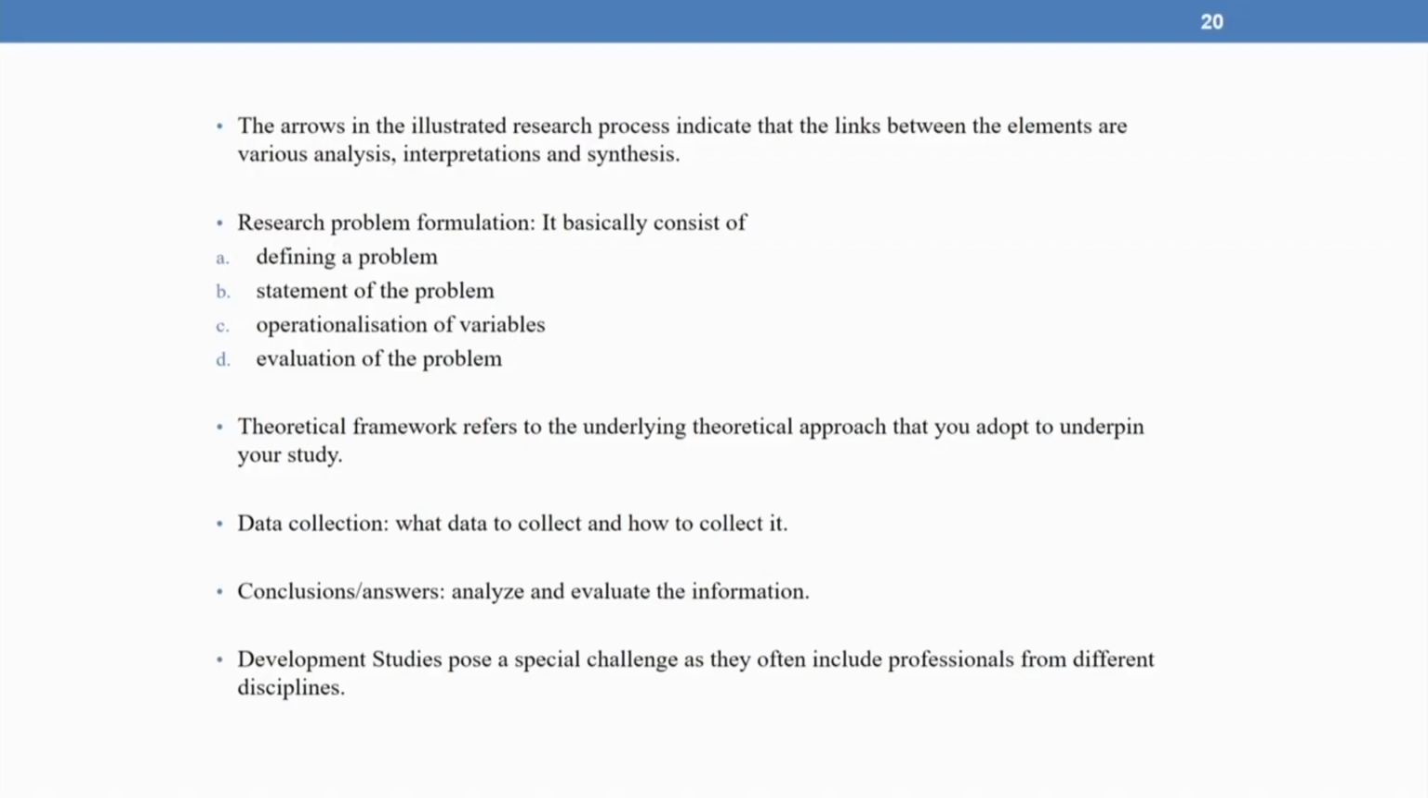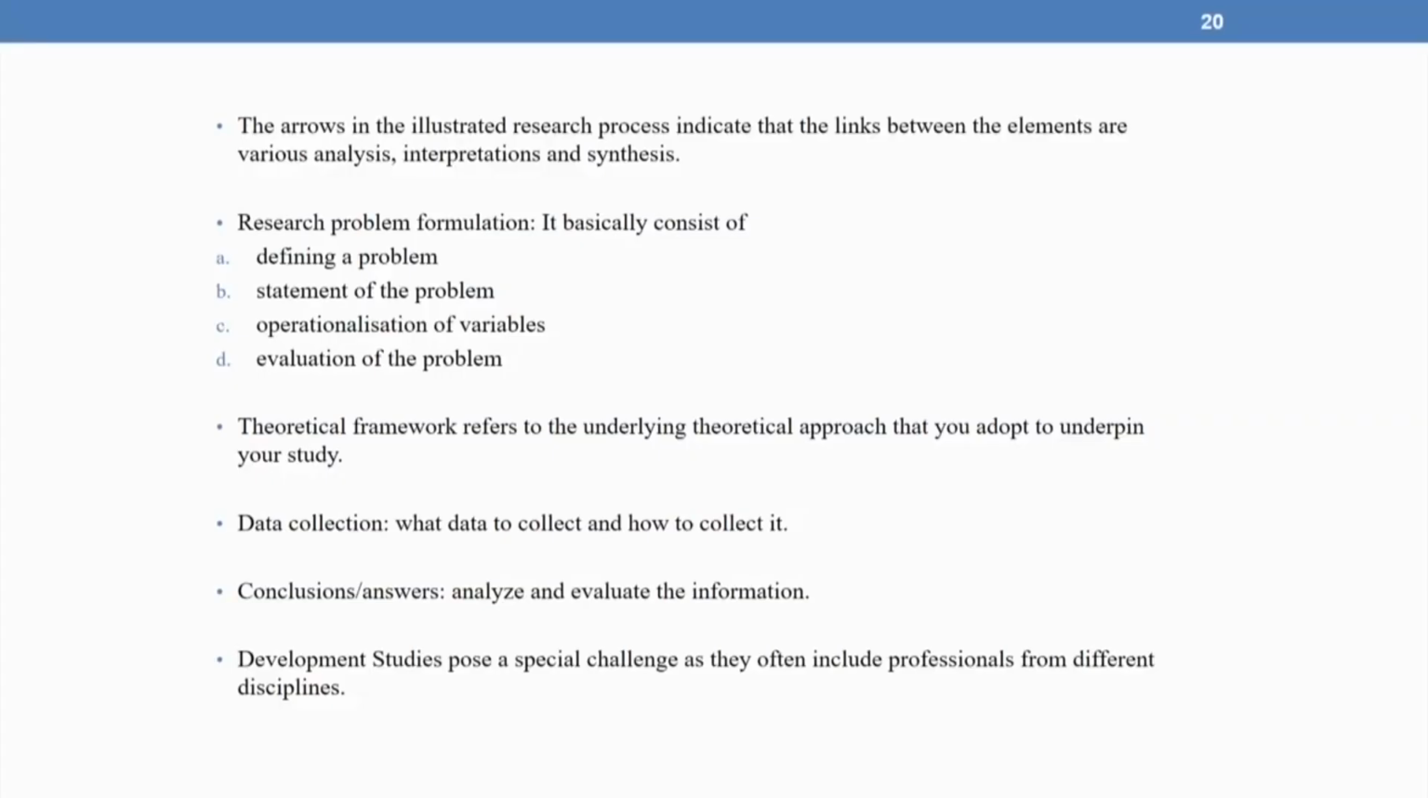One of the important things to keep in mind with regard to the research process is a theoretical framework which needs to be taken up for the study. It basically refers to the underlying theoretical approach that we want to adopt to underpin our study.